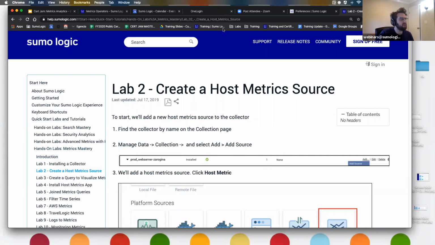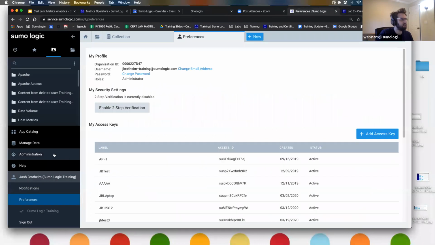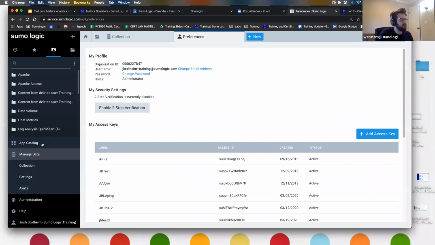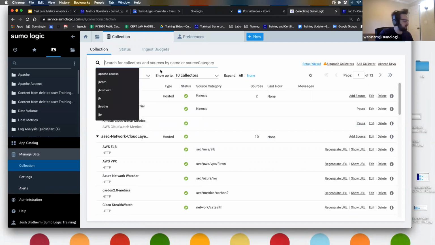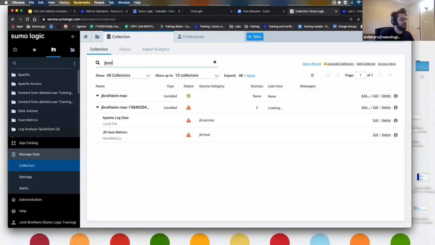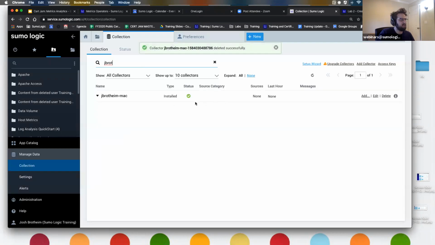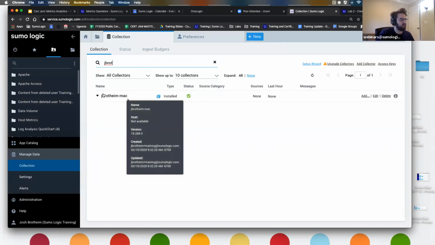So to do so, we're going to go to the collector again. We're going to go to manage data and collection. And we should now see a whole list of collectors. What we're going to do here is search specifically for our collector. I'm going to look for my collector using J, the first couple letters of my name. You'll go ahead and do the same. And what you should find is something that looks really similar to this line, except it should have your name.